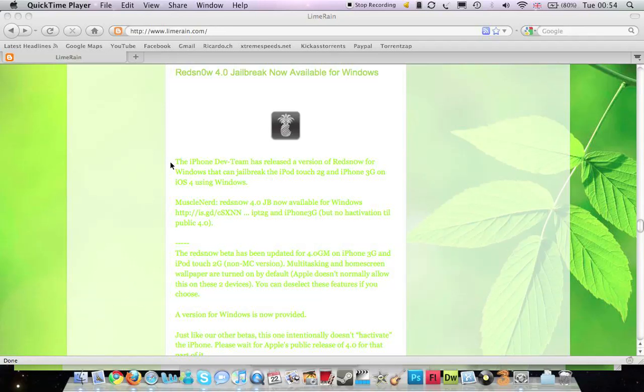As you guys know, iOS 4 is released today, and I was wondering, because I need a jailbreak, I think unlock more than jailbreak. So I was doing some research on Google about when the jailbreak for iOS 4 is going to be released. So I've been to LimeRain.